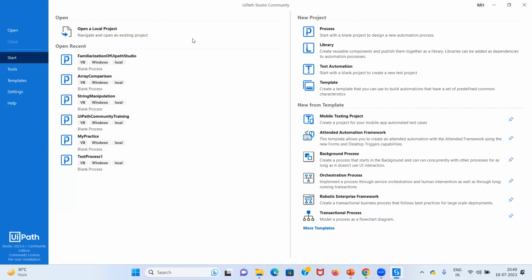Now, coming to what Madhav is trying to say. In this new project screen, if you could see, there are different sections like process, library, test automation, templates, and on the lower side there are more templates. If you click on more templates, it would bombard you with a hell of a lot of templates.